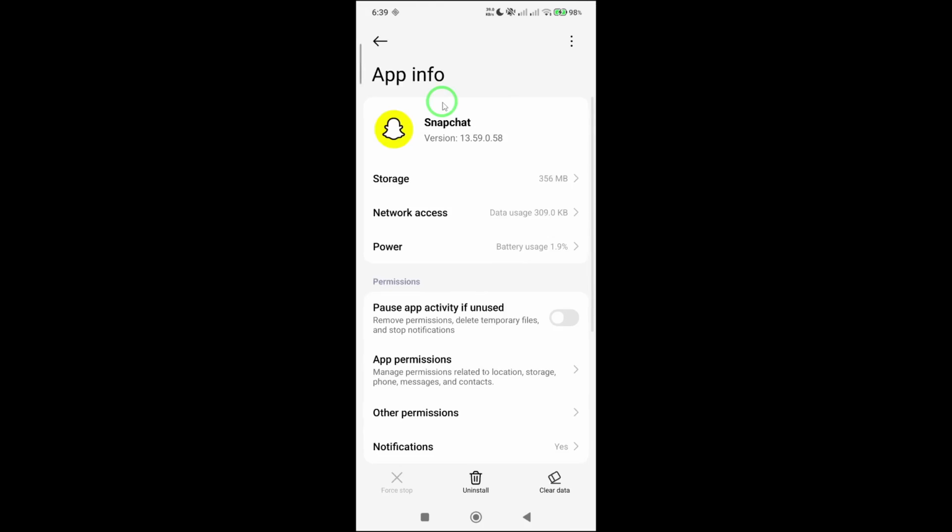Next, you'll see a list of all the apps installed on your phone. Scroll through the list or use the search bar to find Snapchat. Then tap on it to open its settings. Once you're inside the Snapchat app settings, look for notifications and tap on that.